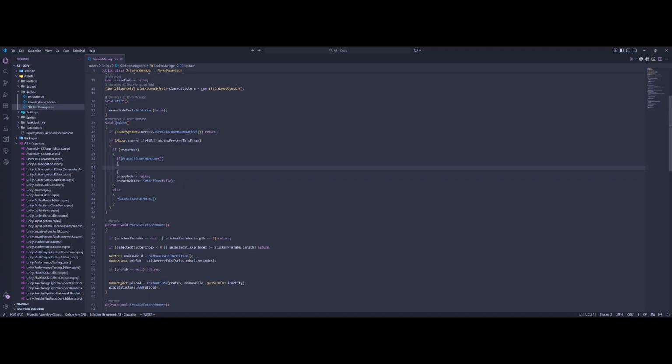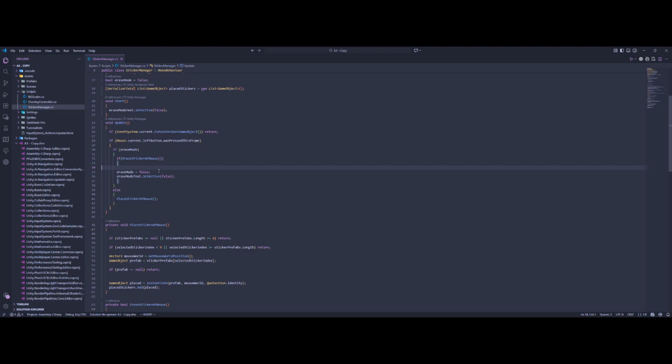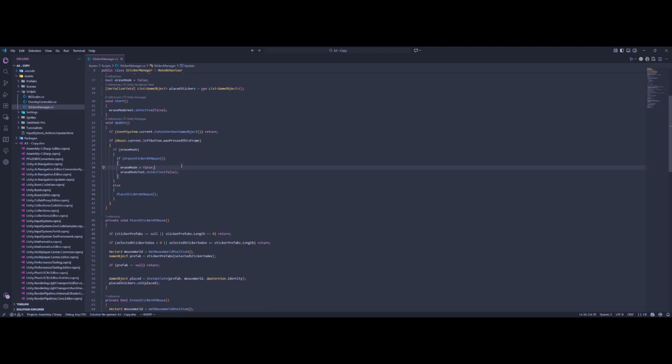Now, if we're in erase mode, instead of just erase sticker at mouse, I can check if erase sticker at mouse, because it's going to return a true or false, right? And only if it returns true do I want to get out of erase mode. And so this makes it a little nicer, right? We can now check directly, have we erased something? Because this function is going to tell us if it ran successfully or not.